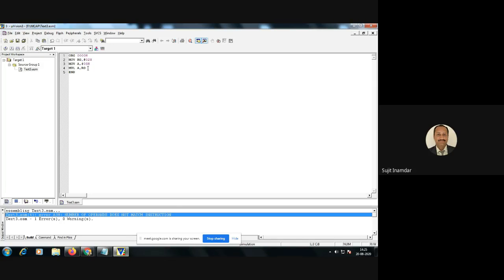So see how I am doing the changes in the respective program. So this is how the changes we are supposed to do.